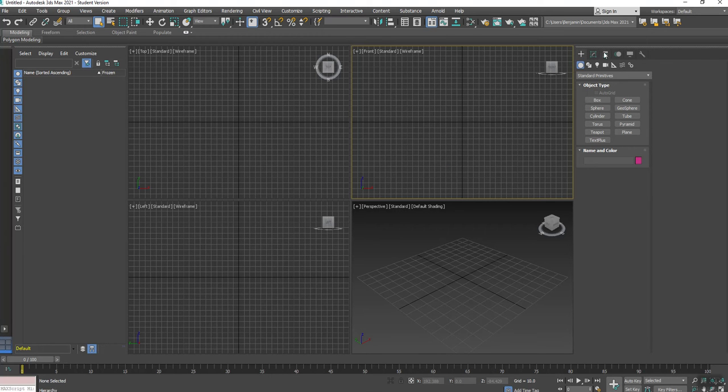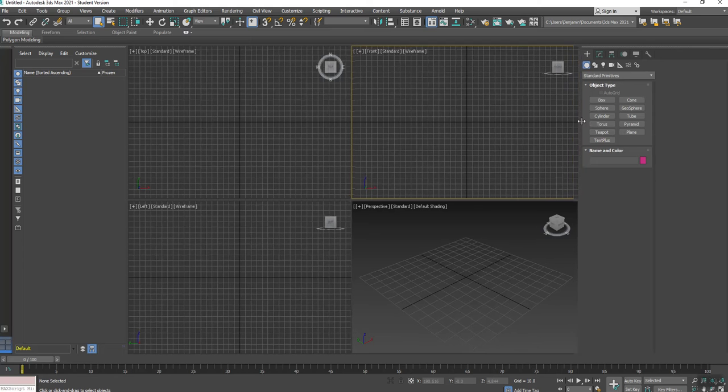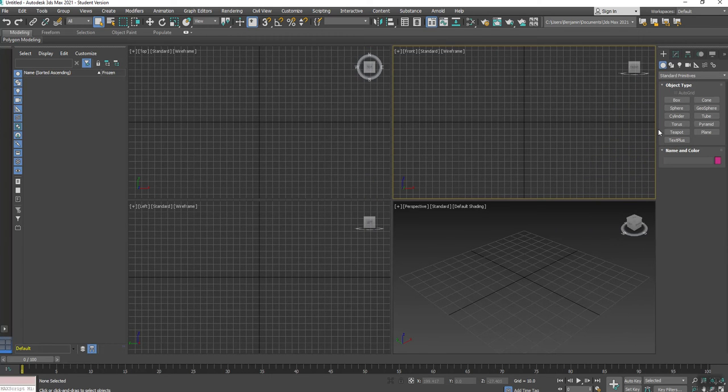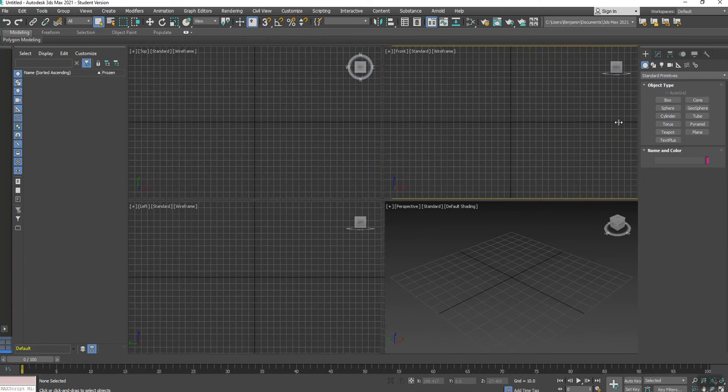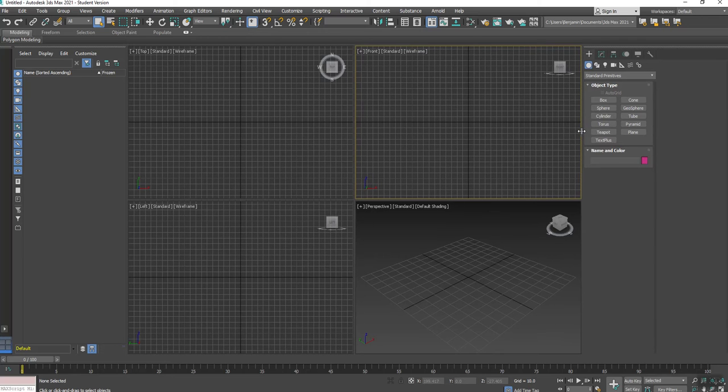This is my command panel. One thing I've done is after launching 3ds Max, you hover over the edge and you drag this bar over until you get 2 different panels here. This will be very useful because you'll be able to see more information when you're editing objects.